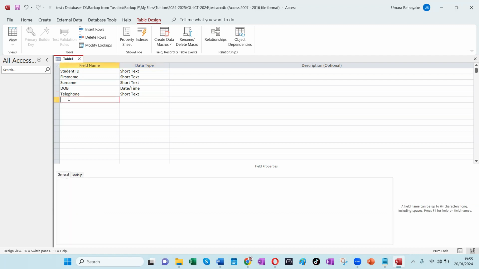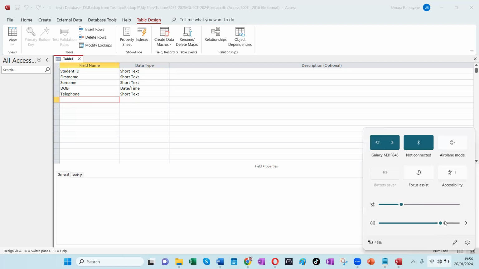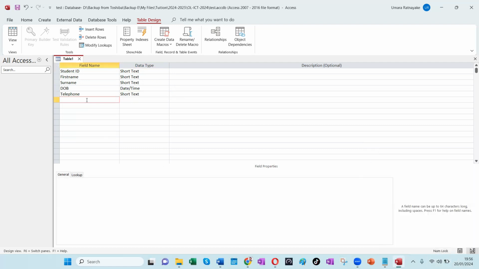Okay, Isumi, can you give me another field related to the student that we can store? Isumi, can you tell me another example of a field? Yeah, gender. So gender. Yeah, gender is correct. Okay, gender.